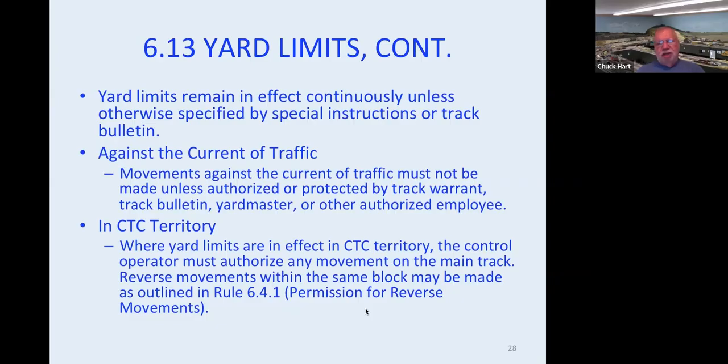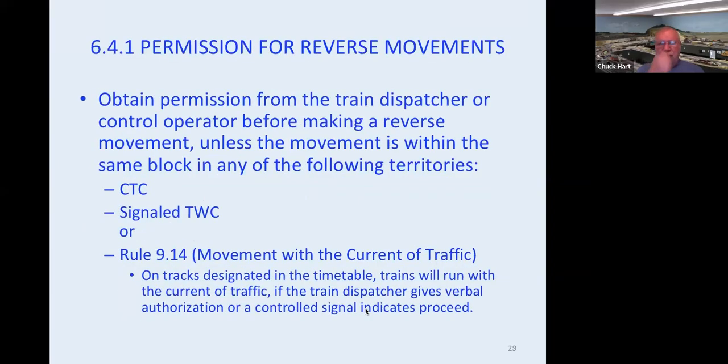So you can see that when we had our basic definition of a yard, which was a bunch of tracks for making up trains, and then we get into yard limits that have absolutely nothing to do with yards and everything to do with moving equipment on the main line, there's all kinds of additional definitions that the railroads must abide by. And by the way, here's 641.